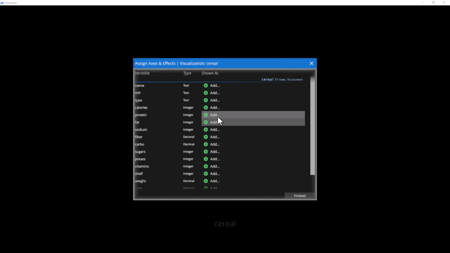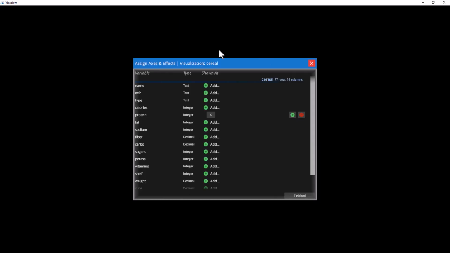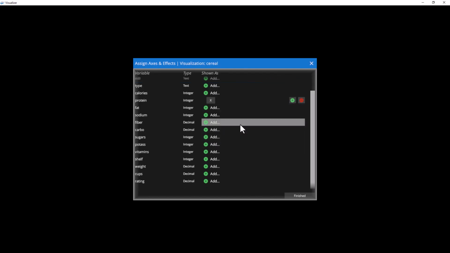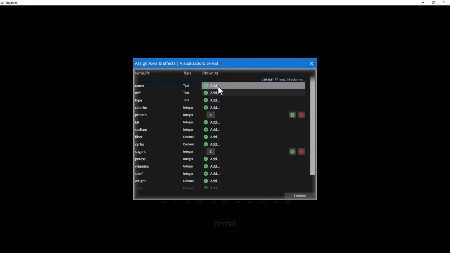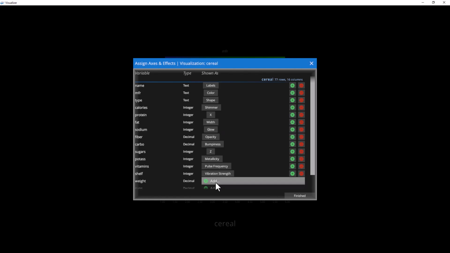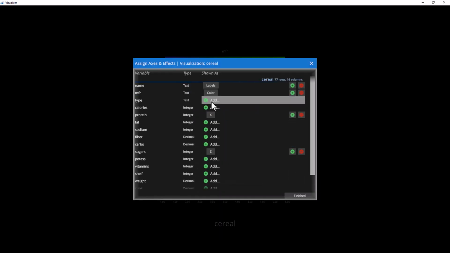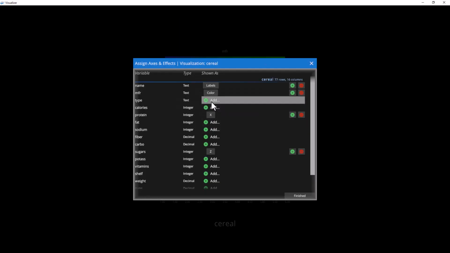Click add next to each variable of interest and select how you'd like it shown. We'll show protein content of the cereal on the x-axis, we'll show rating on the y-axis, we'll show sugars on the z-axis. The name of the cereal is labeled. We'll have the fat content as the width of each data point. We'll have the weight as the height of each data point. We'll layer in the type of cereal as shape. The manufacturers will be uniquely identified by different color categories.